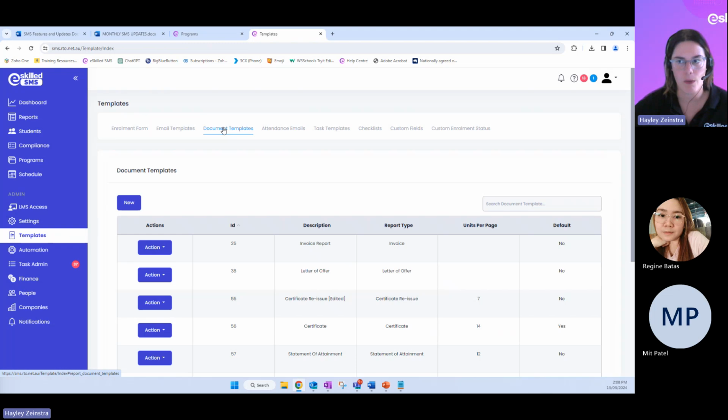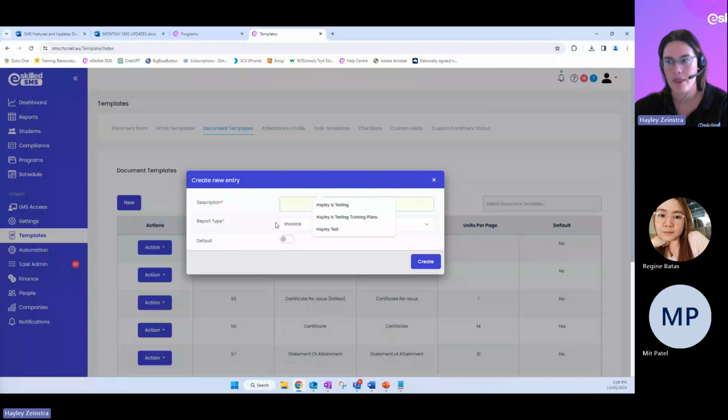So this is where you will essentially set up those templates that you want to use for your training plans or for a letter of offer. If you already have them that exist in the system, they'll be here in the table. For example, you can see here we've got a letter of offer. If you need to create a new one though, and you don't have anything in this table already, then you would be clicking the new button in the left corner here.